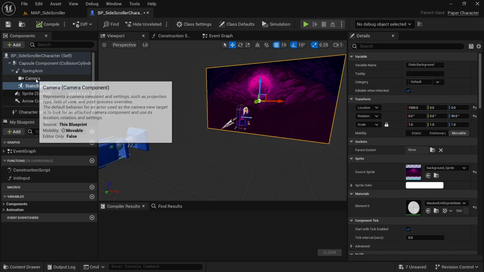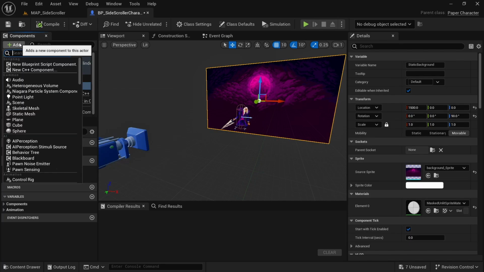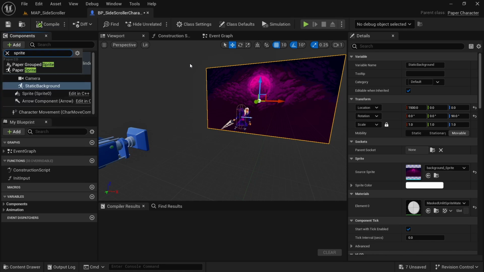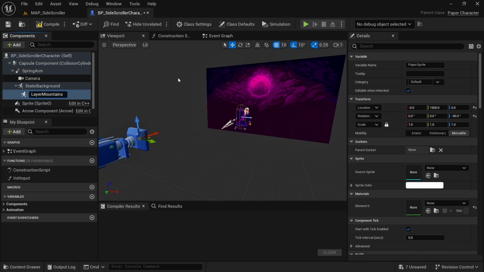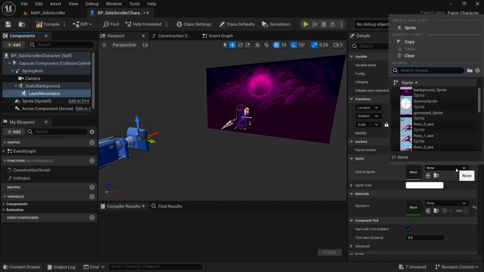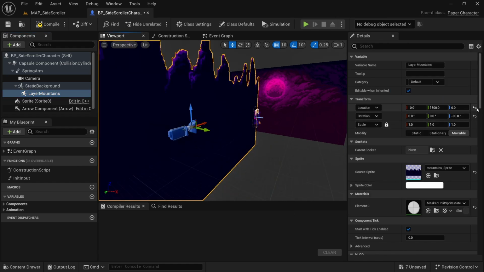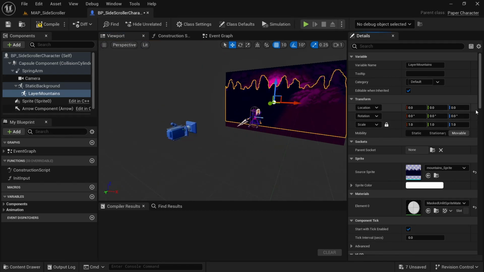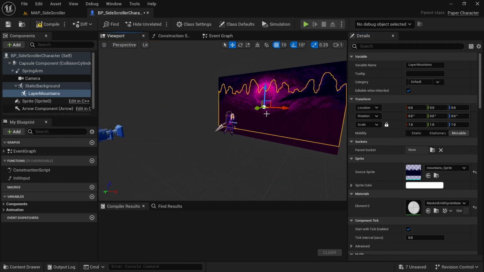Click on the static background sprite component and then on the add icon. Add another paper sprite and call it Layer Mountains. For the source sprite, select the mountain sprite and reset the location and rotation to have it be the same as the static background. Then drag it forward slightly so it's in front of the sky sprite.